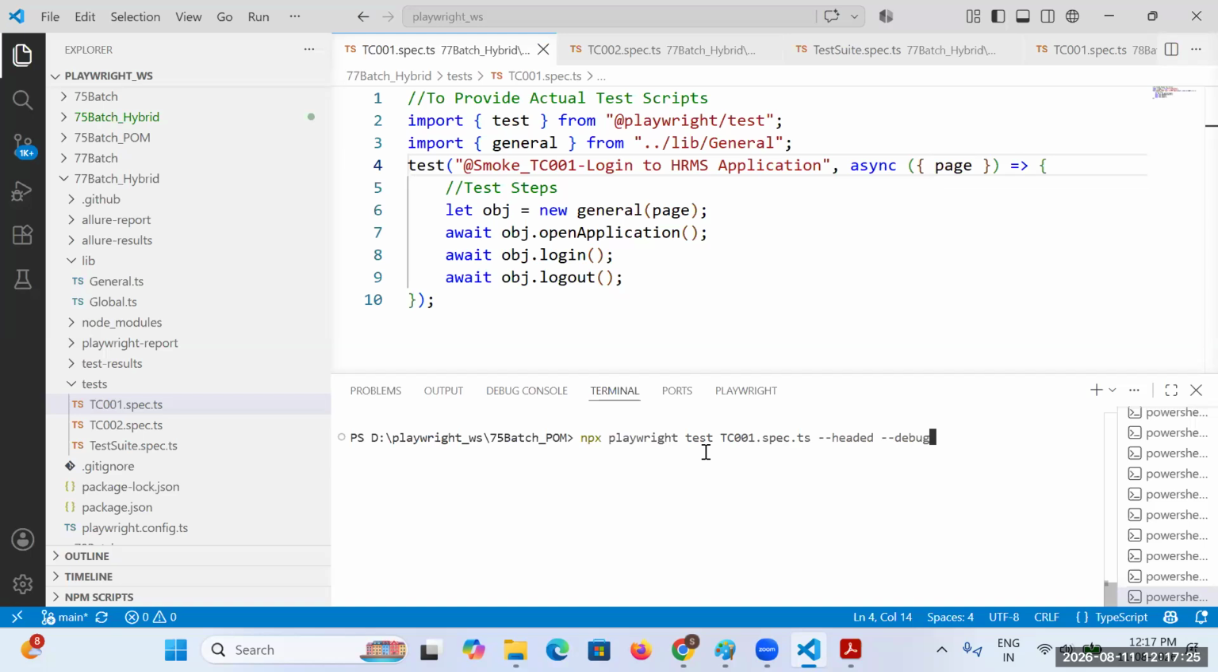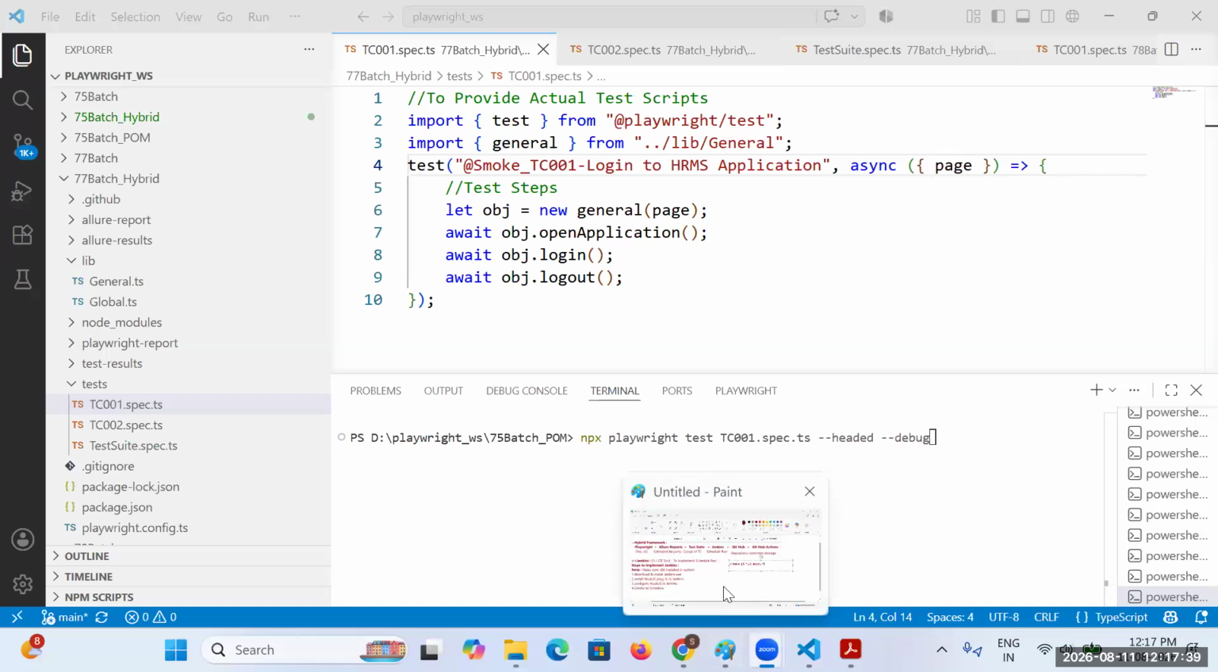When there is a line number, one, two, three, four, on the left side we need to give a debug point, and then while executing, it will stop at that particular point. Okay, I'll try it, sir.